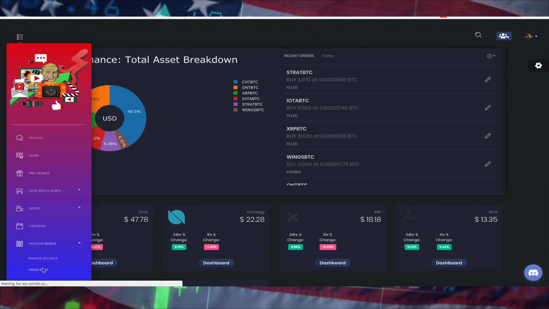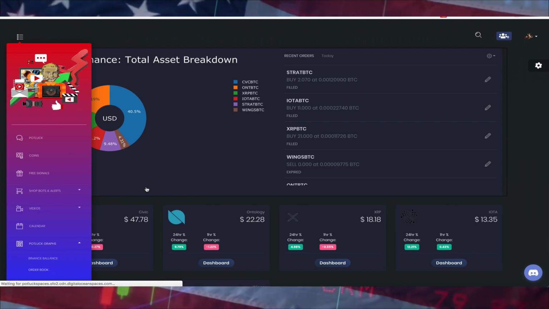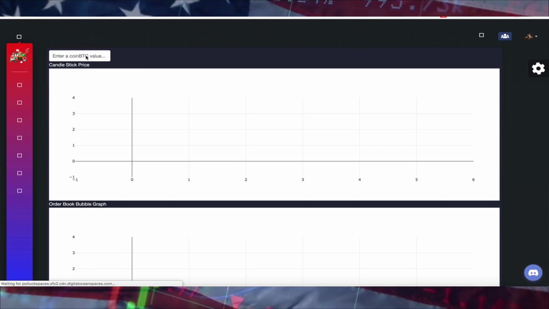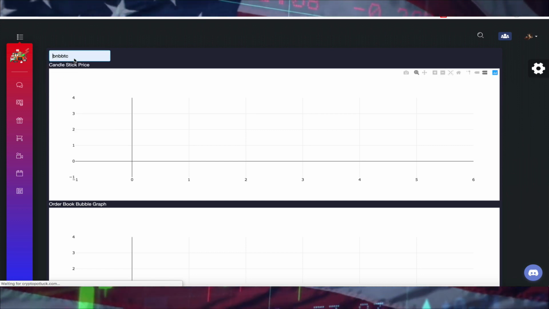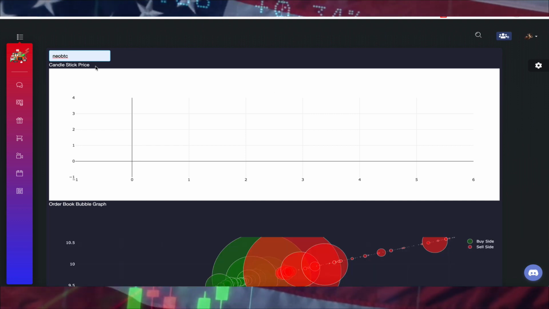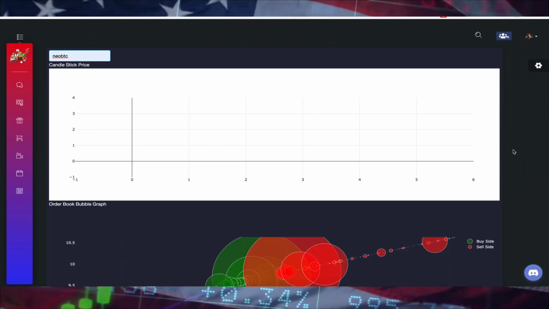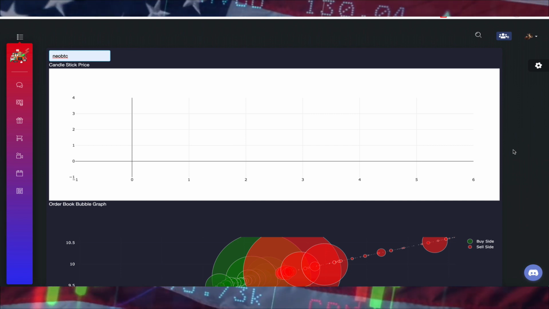I'll show you another one that I worked on, which is order books, which you guys might find interesting. And what this one does is it basically refreshes automatically. It's basically calling on price data. So you can type in any asset over here. So for example, Neo BTC, and then you're going to be brought up with two graphs. It takes a little bit to load because we're grabbing a lot of data here. But if you just give it a second.